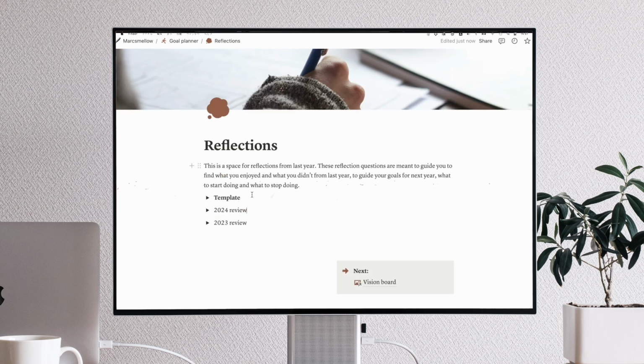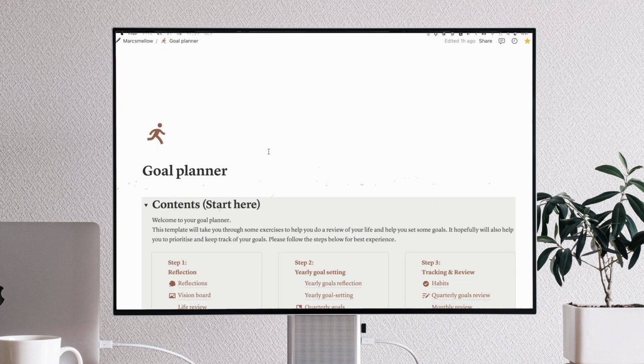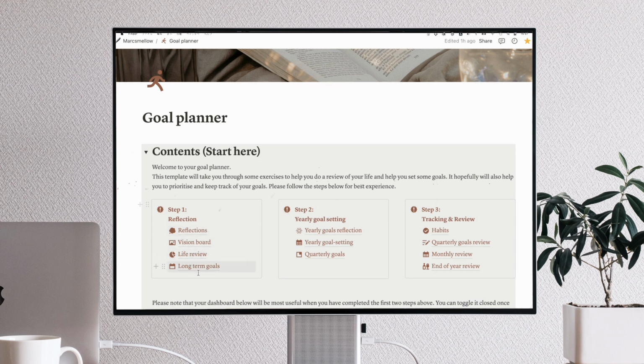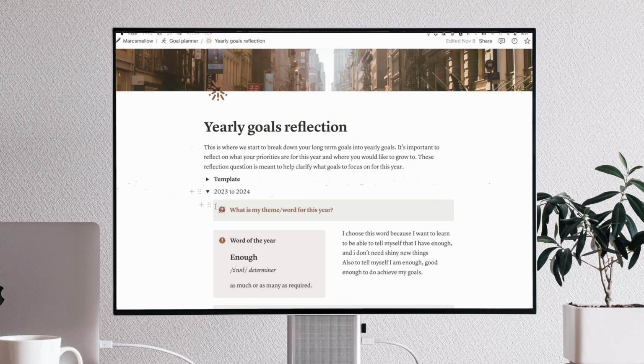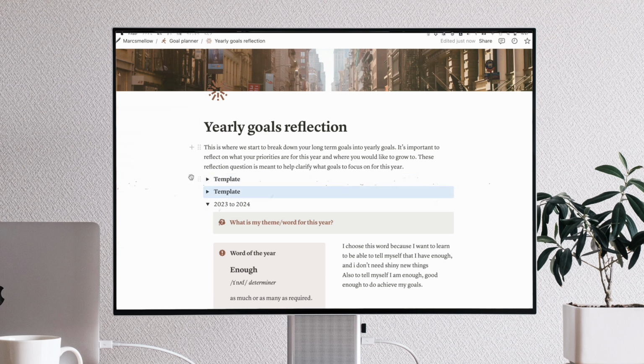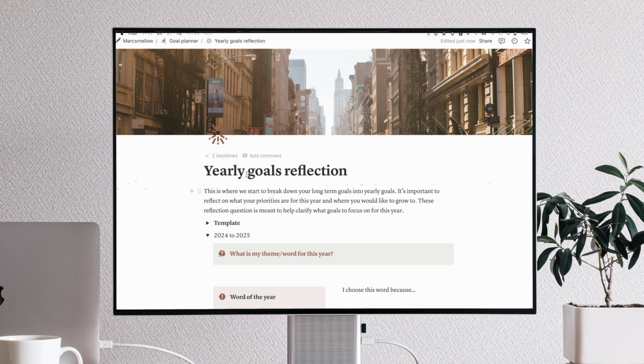I'll just go through all the stuff that you need to do to refresh the template for this year, and then once we've done that, we will go through it one by one with all my goals and stuff like that. So vision board and life review, you don't really need to refresh, and long-term goals as well, because these were made to be around 5 to 10 years, so you don't need to touch them. For yearly goals, it's the same, where there's a template and then there's a year. So if you want to refresh it, all you have to do is duplicate it and rename it 2024 to 2025, and then you can start writing on this one as well.